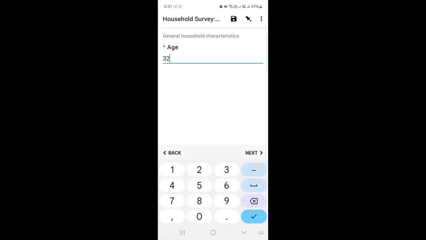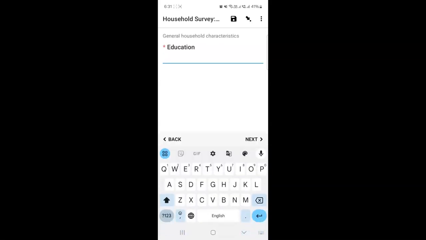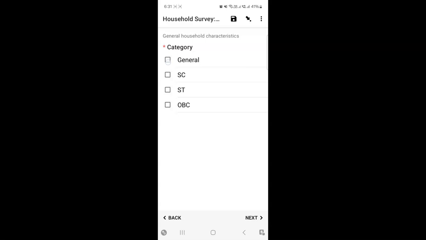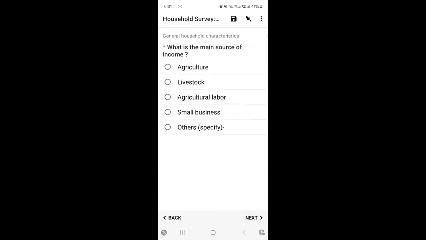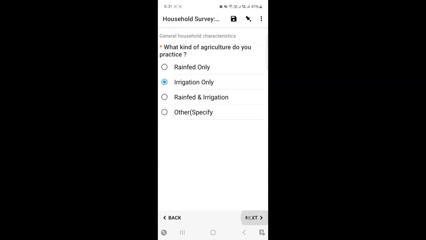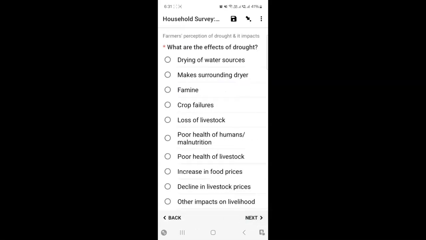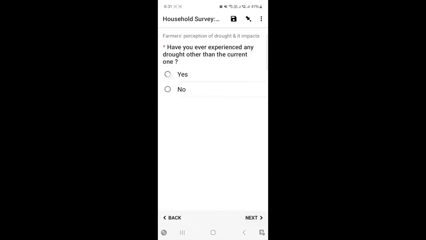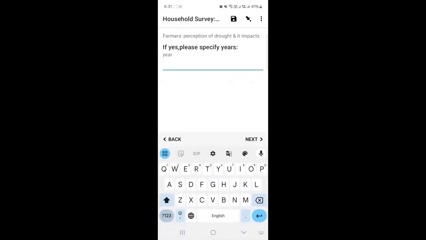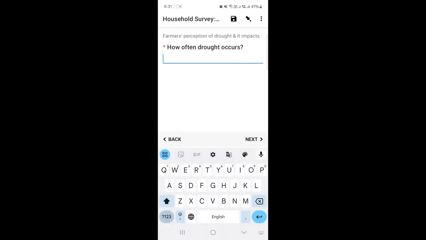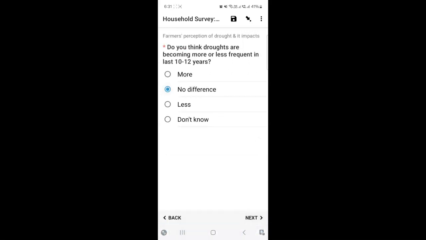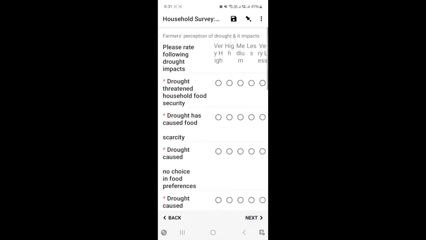32. If you select 310, then it will be wrong. So education, suppose BA, then general, then livestock. Randomly I am selecting this. Next, impact, yes. If yes, specify the year: 2014, 6. Just randomly I am selecting here.